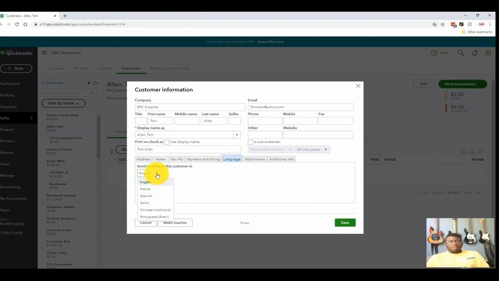Now the next tab over says language. This will default to English, but if you like to send your invoices to the customers in French, Spanish, or Italian, you can see the list there. Now you can also add attachments for this customer. So let's say you had some sort of file that you created, or it could be a bill that you received related to this customer. Instead of having to get out of QuickBooks and search your computer for that file, you'll be able to open it right here from QuickBooks because it will be attached. If I click on attachments here, it will allow me to search my computer, find that file, and attach it here.